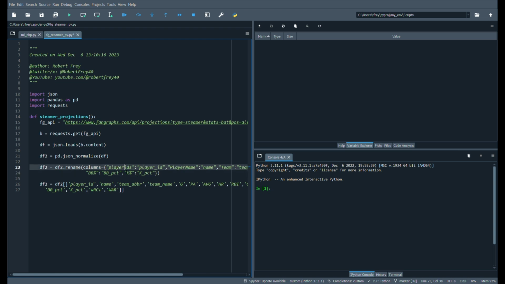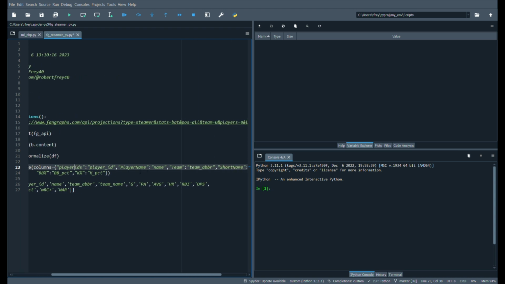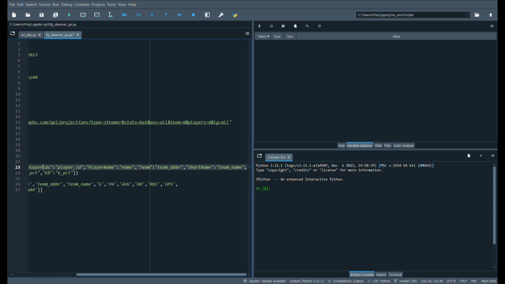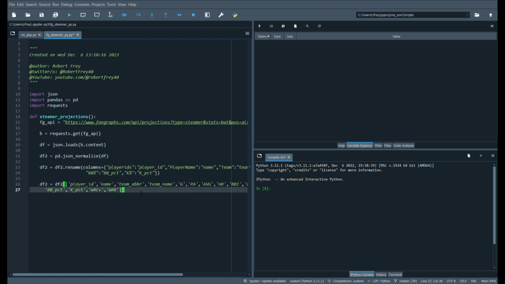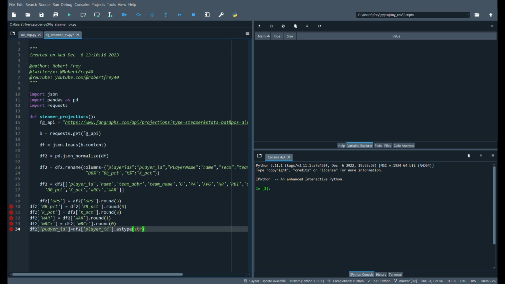So here, one of the columns is named playerids. Instead, we're naming it player ID. Another column is player name, we're naming it name, another column, etc., so on and so forth. And then we're just selecting the columns that we want for this particular data set. And then we'll continue on. Again, I'll walk you through each one.